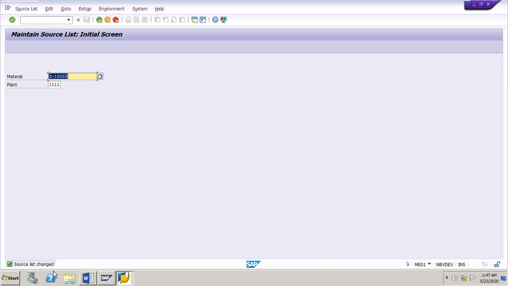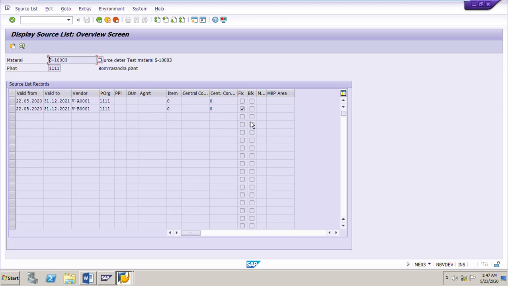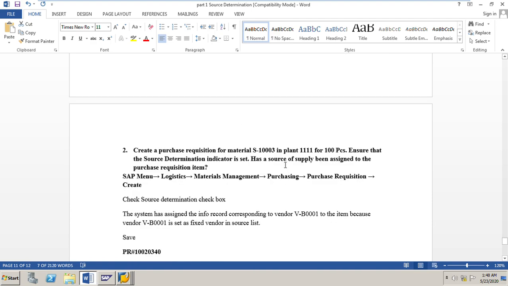Source list changed. Anytime we can display this: just go to source list, display, input the material, plant and enter. This is the source list maintained for this material S-10003 for plant 1111 with vendor V-B 0001 as the fixed source. That is done. We will go to the next one.